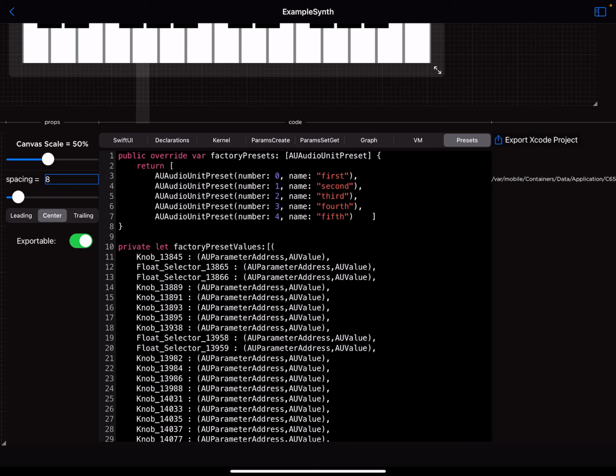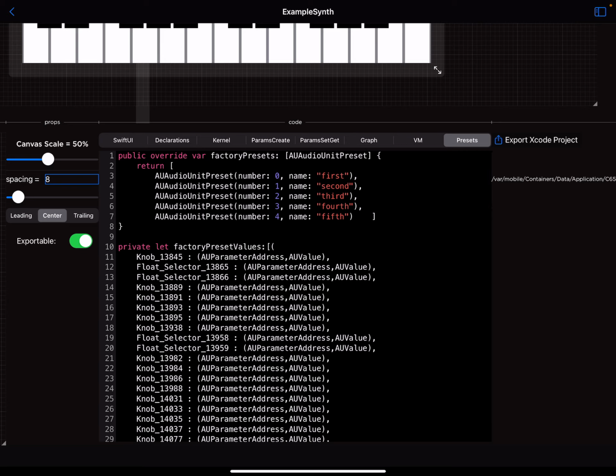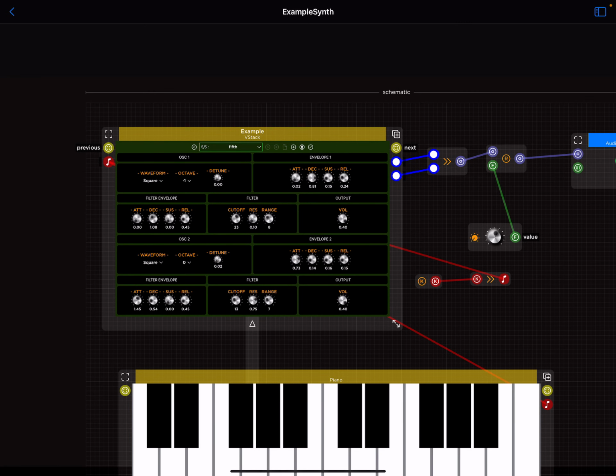These are the presets. There are five: first, second, third, fourth, fifth, and you don't need to worry about them because you create your own presets by interacting with the front panel of your synthesizer and saving the presets.